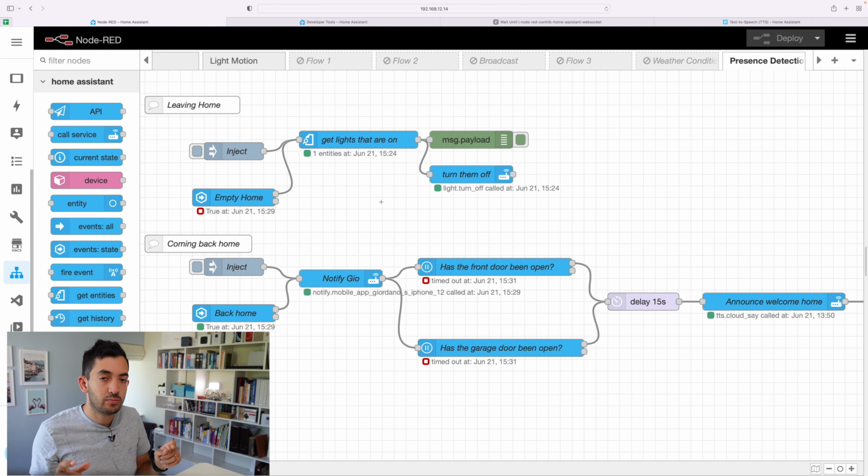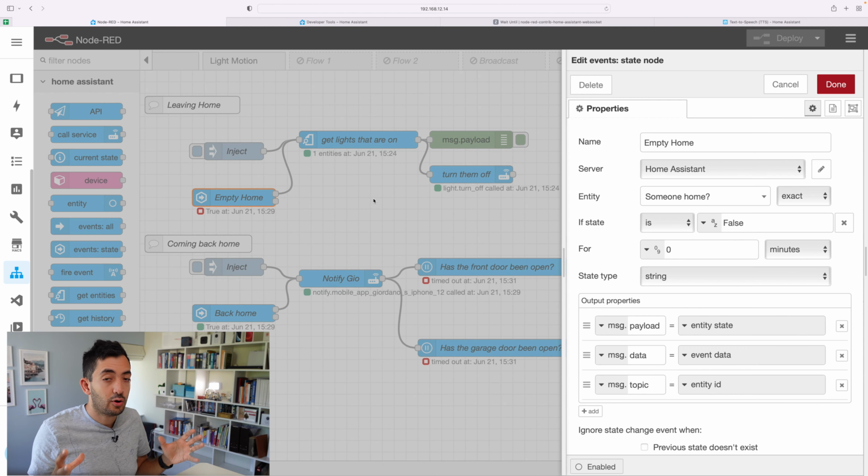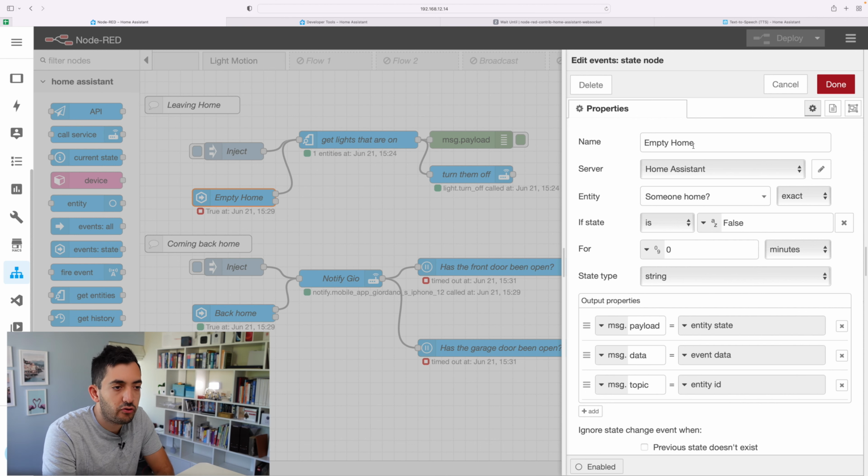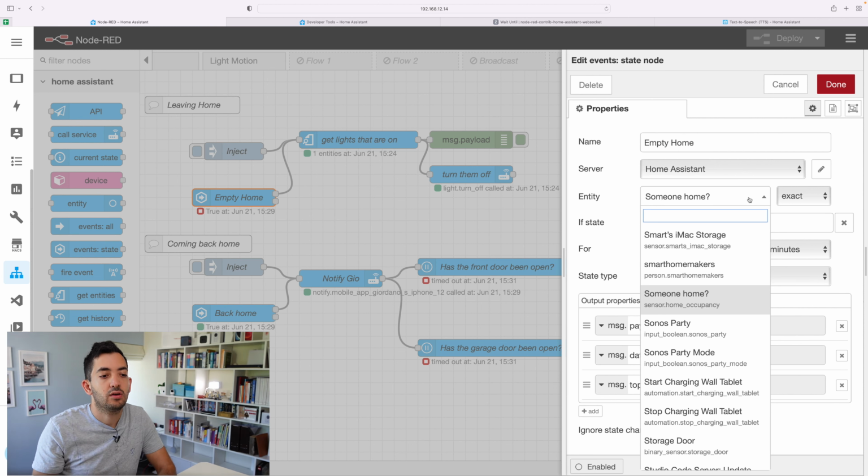The leaving home routine is going to use an occupancy sensor, which is going to look at if we are home or not, and then it's going to find all the lights that are currently on, and then it's going to turn them off. So in a blank canvas, drag and drop the event state node. Once you're in here, give it a name. I'm calling it empty home. The server is your Home Assistant server that you've set up. The entity, here you're going to pick your occupancy entity that you created previously.